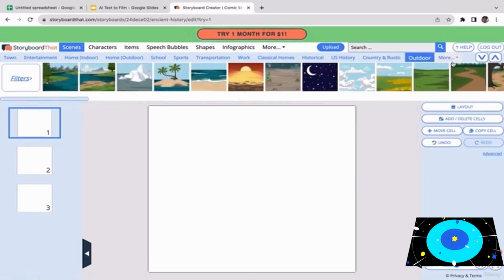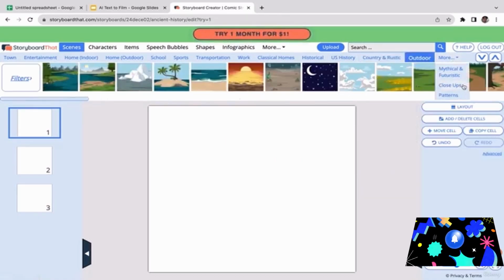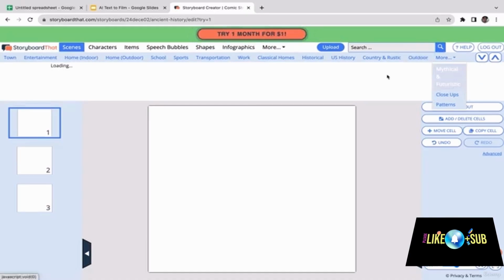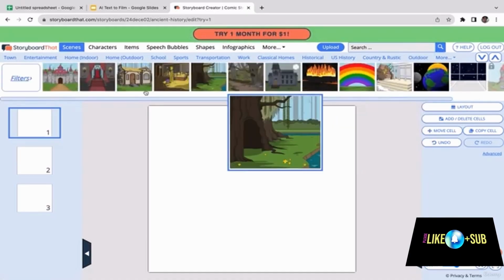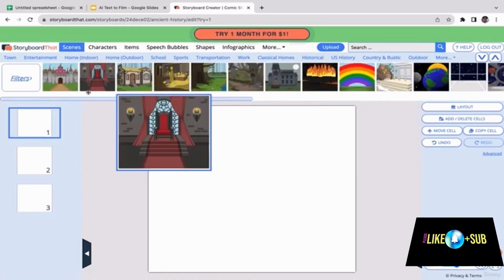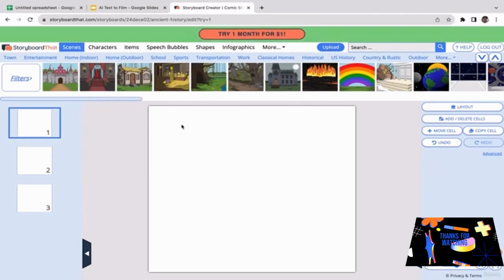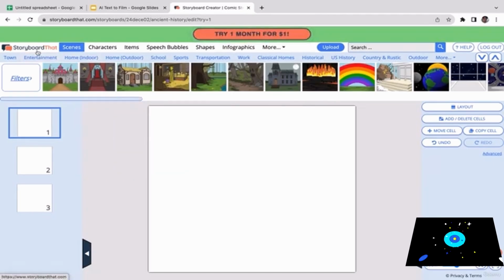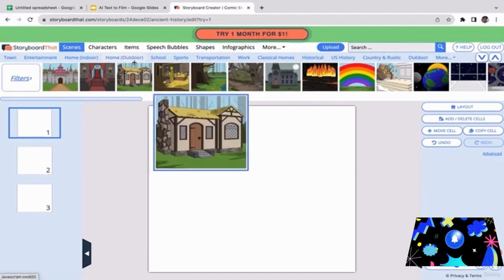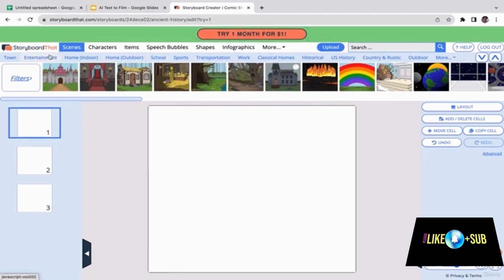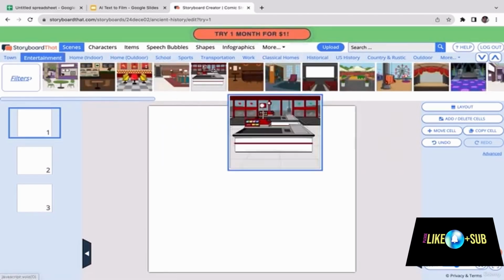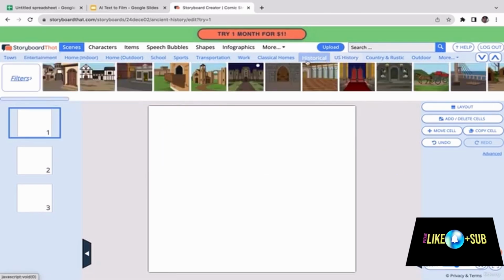What else? Outdoor, and so many more, right? Mythical and futuristic. Look at this. We have many options, right? You might be wondering how to add this template to our canvas. Well, it's very easy. So let's say we want to pick this one, entertainment, right? Or maybe not, maybe US history or historical, right?